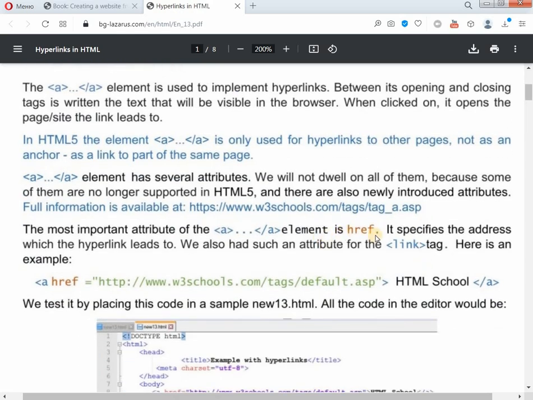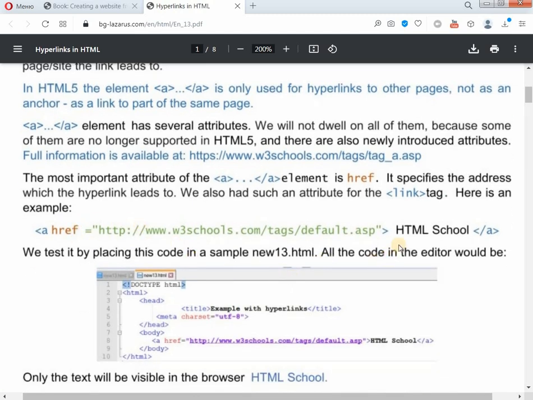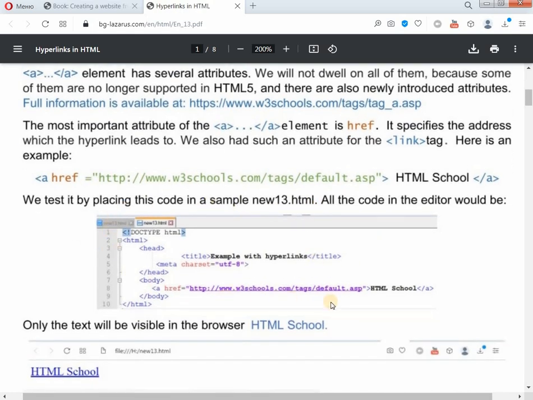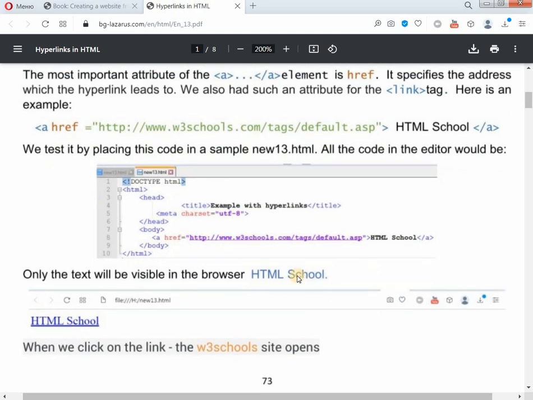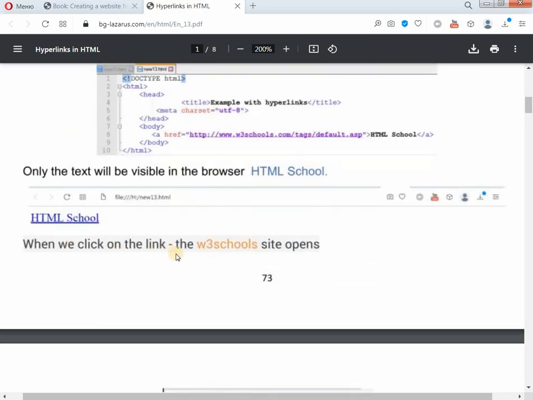The most important attribute of the A tag is href, which indicates the address to which the hyperlink leads. We also had such an attribute for the link tag, if you remember. Here's an example: this code with the example HTML school. We try it as we put this code in the new 13.html file. All the code in the editor would be the following, and in the browser we will see only this text, HTML school. And by clicking on the link, the W3Schools website opens.